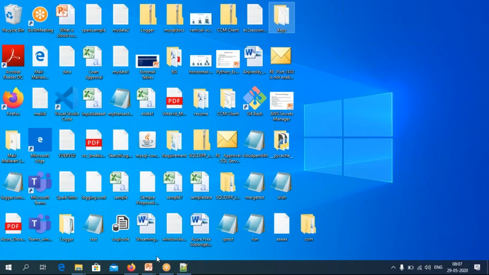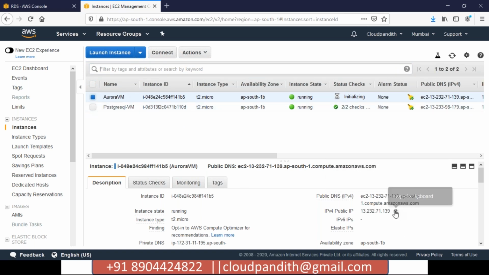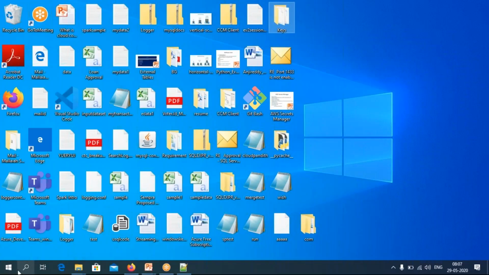Now let's go to the VM here. See, this filter is applied. Just uncheck it, so you'll be able to see all the VMs. We need to connect to this Aurora VM. Select that Aurora VM, then click. This is the public IP. You can also select this, click connect. You can see here something called username. Username is administrator.